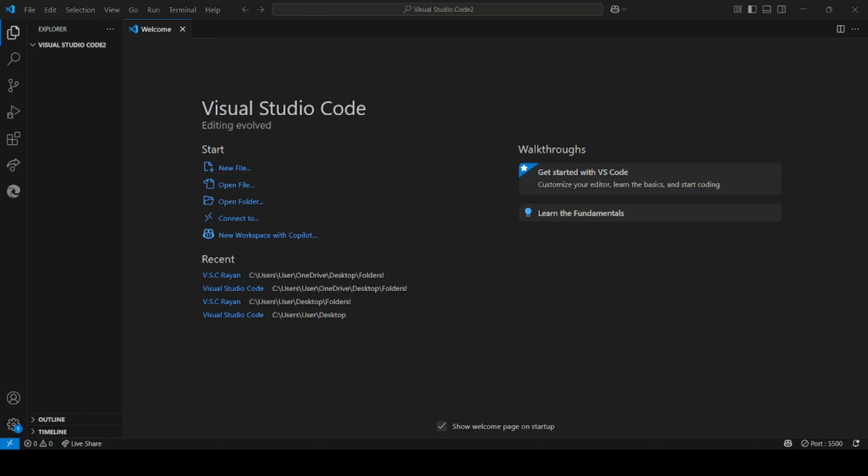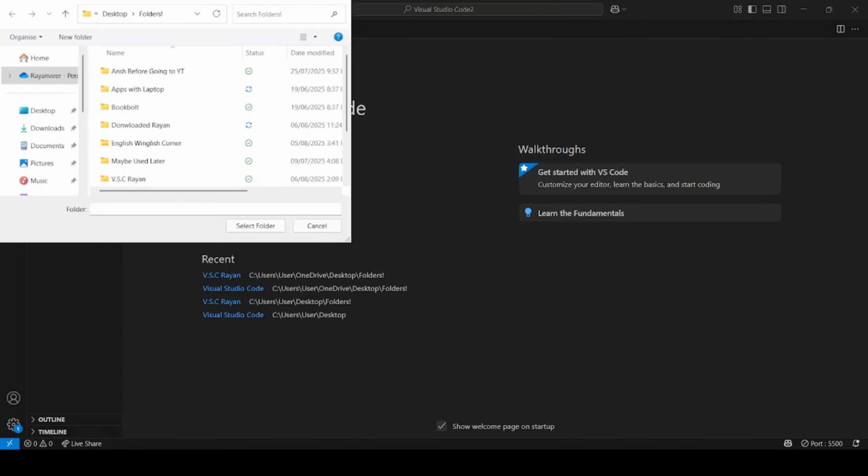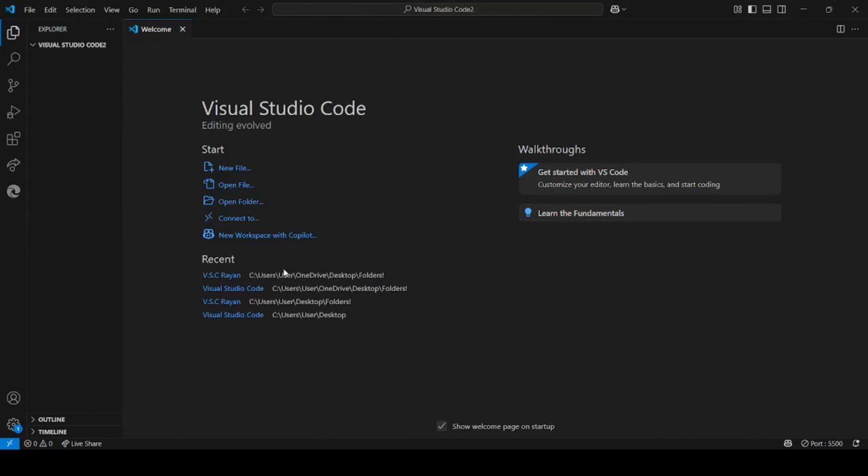First, you have to make a folder, and once you have made the folder, you can open it in Visual Studio Code. Select the folder you just made.